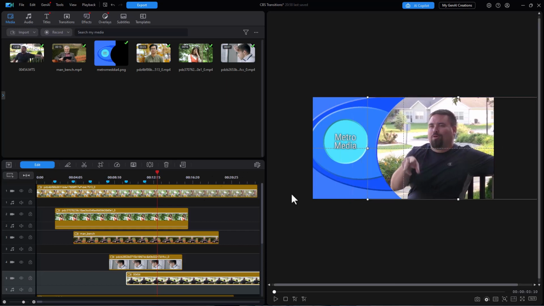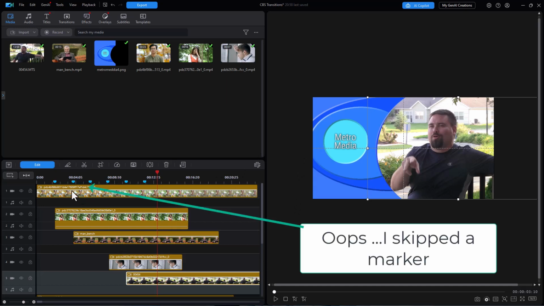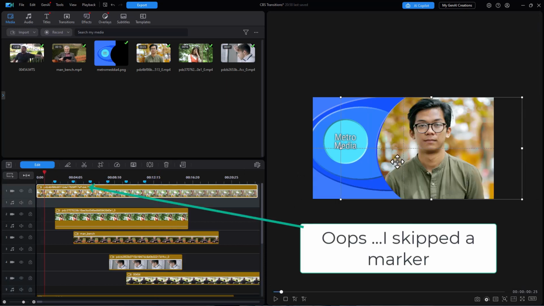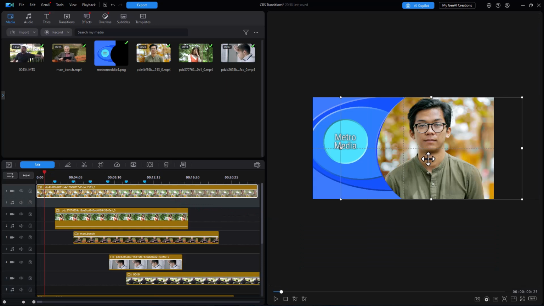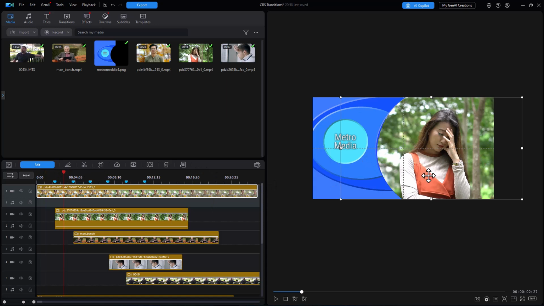Okay, so now we have it paced. Now I need to get the transitions, and this is the fun part. I don't need a transition when it comes to the first guy. I just want him to be on the screen because there's nothing behind him but black, so that wouldn't work. So let's go to the gal here. I want to transition her in.